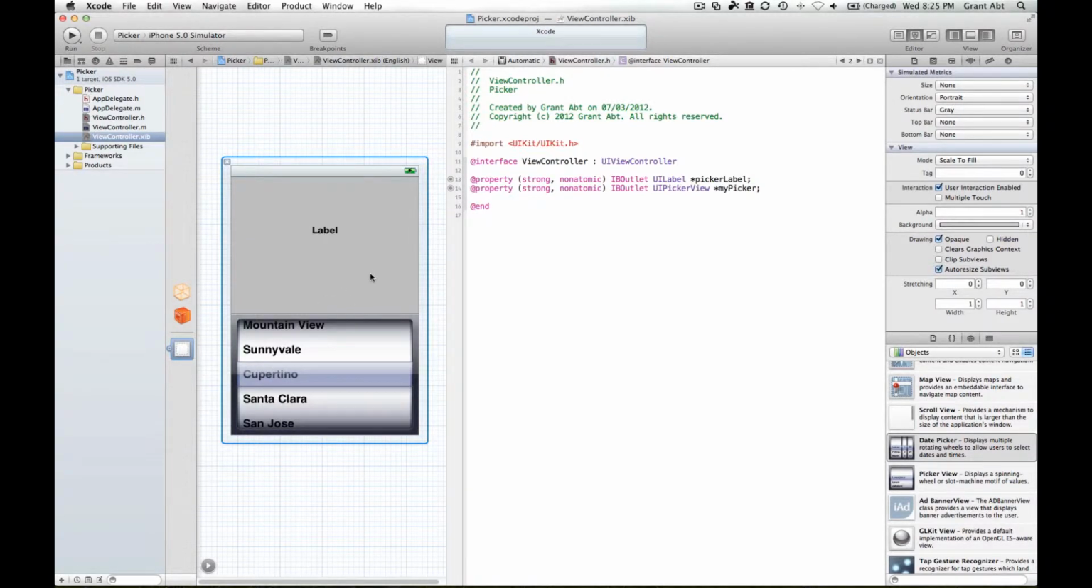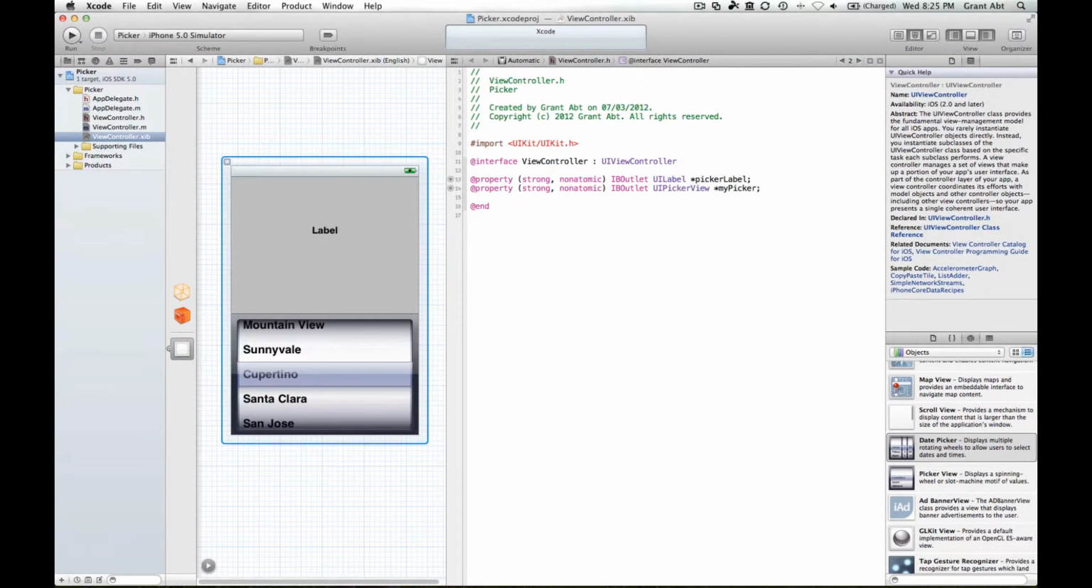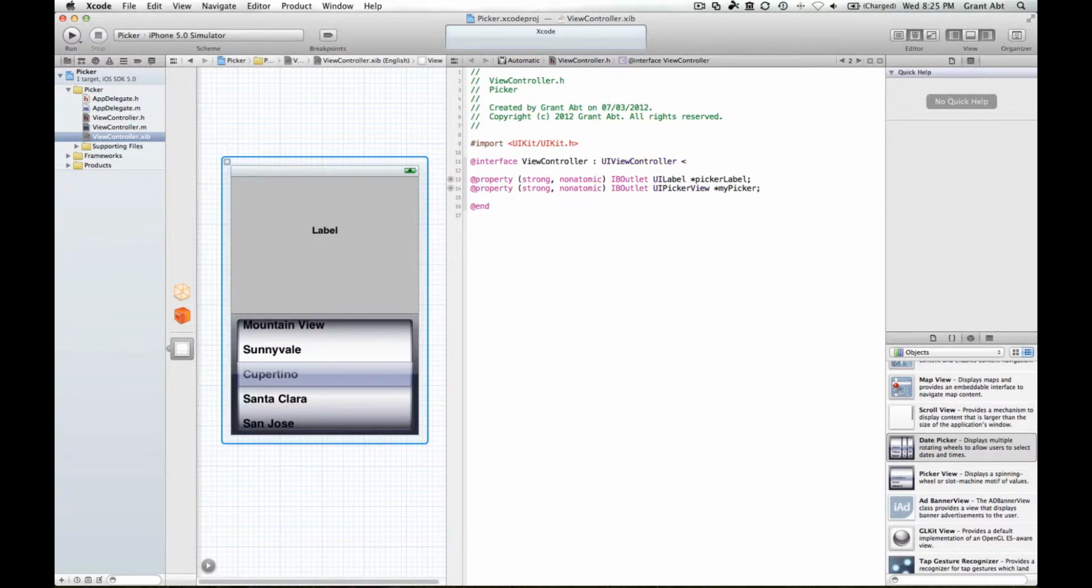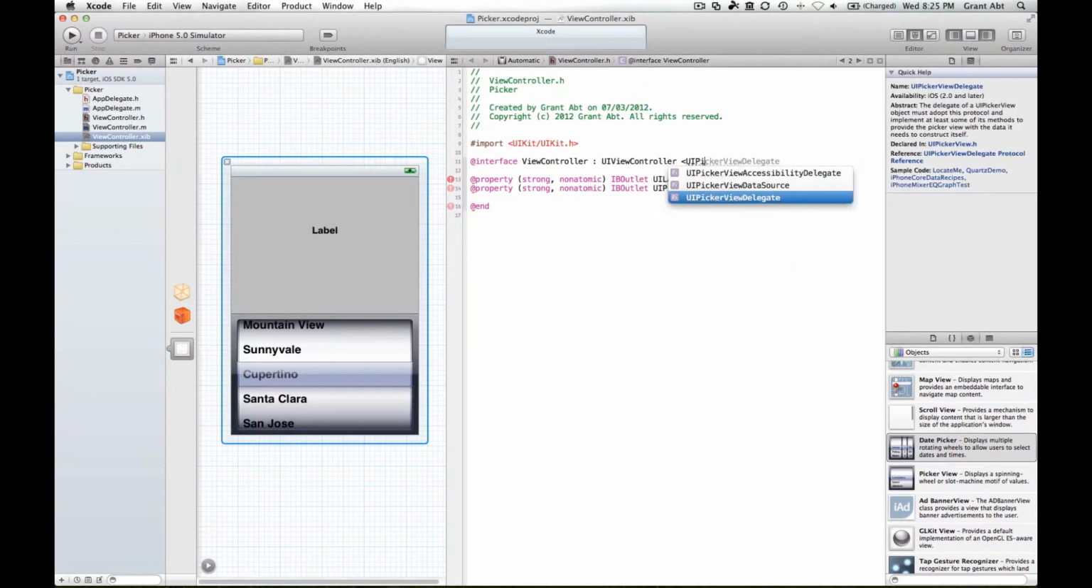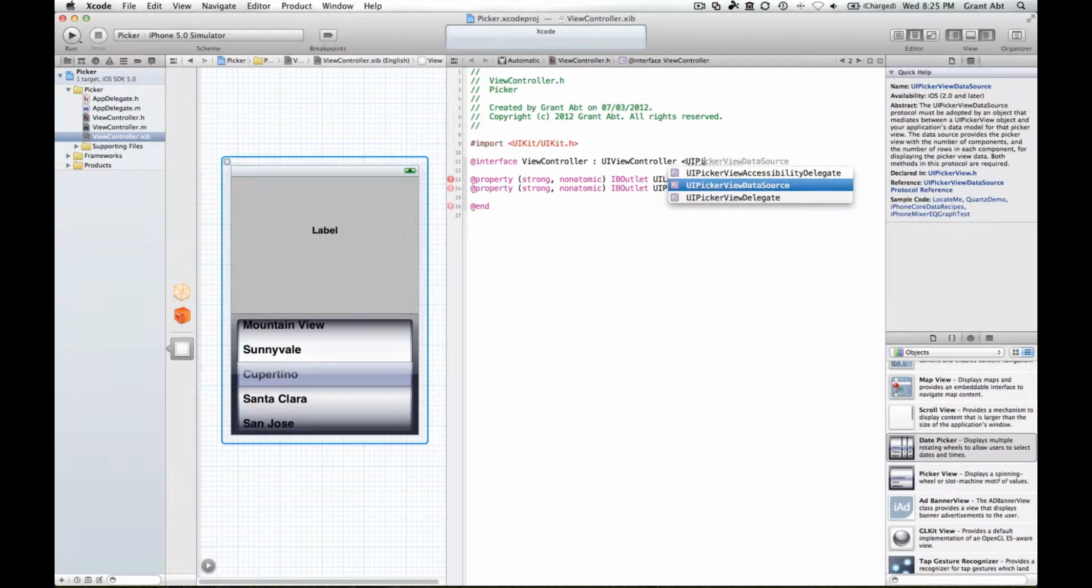Okay, and so to do that we have to implement or conform to a protocol, and that's called the UIPickerViewDataSource protocol. So we're going to do that first, and to do that we simply click after it says UIViewController and space, and then an open triangle bracket, and then we type UIPicker, and we get some options here, and this second one is the one that we want to choose, UIPickerViewDataSource.